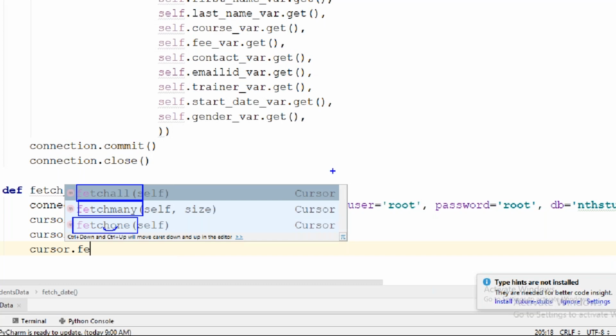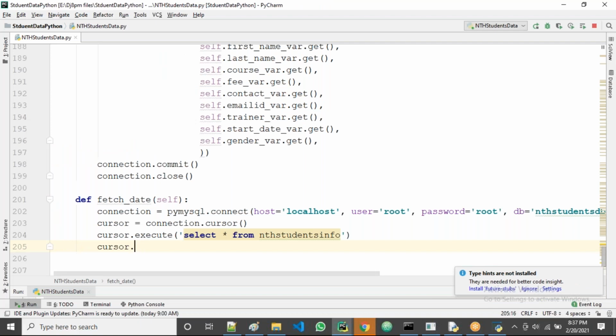Fetch one means only the first record will come. Fetch all means all records will come. Fetch many takes a size: if I give 4, only the first 4 will come; if I give 10, the first 10 will come. To take n number of rows we use fetch many, to get all the rows we use fetch all, and to get the first one we use fetch one. Now what do I want? I want to get all, so we use fetch all.